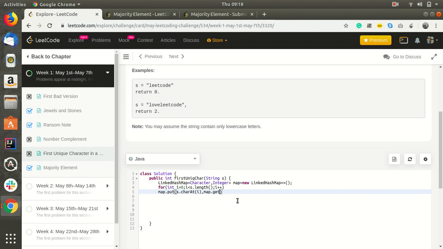So suppose map contains character C and it got repeated once, so if C comes again, then it will increment the counter to 2, so value will be 2. So getOrDefault: get the value of s.charAt(i). If it is not present, put 0 and plus 1. Okay, so now we will have the ordering of all the values.